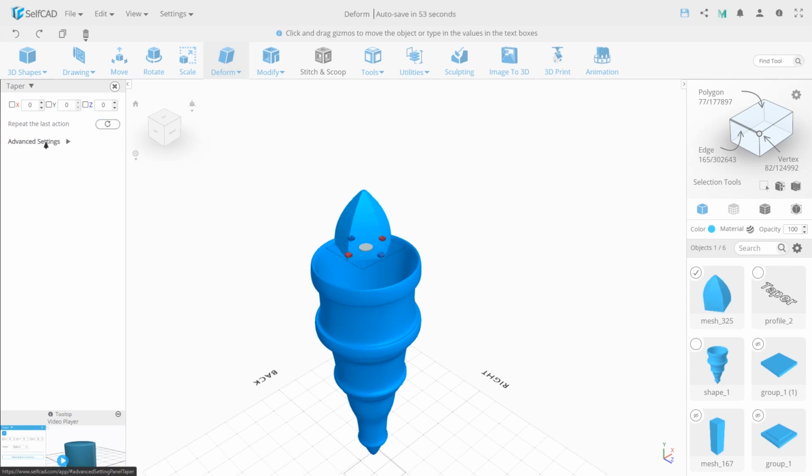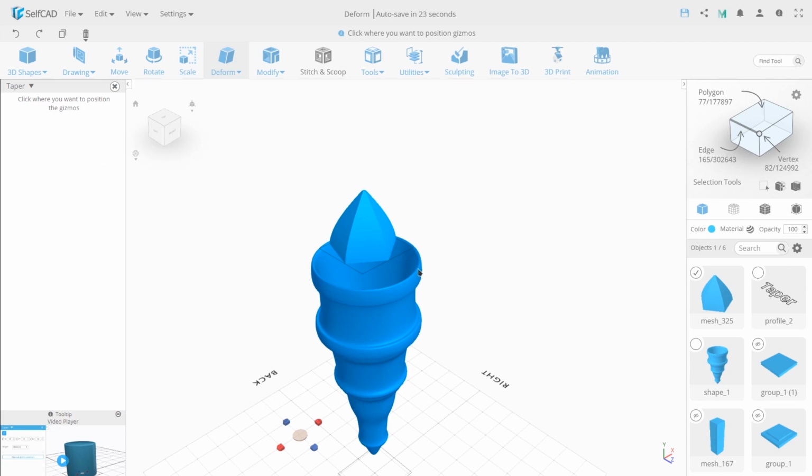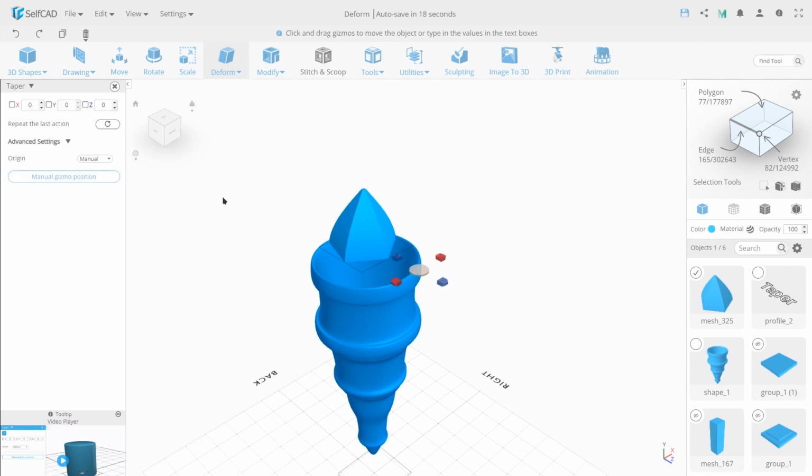Now let's open the tab with additional settings. Origin allows you to move the anchor points of this tool to a certain level. Manual gizmo position allows you to move the anchor point to any space by the mouse cursor. To finish the action of this panel, press Cancel.